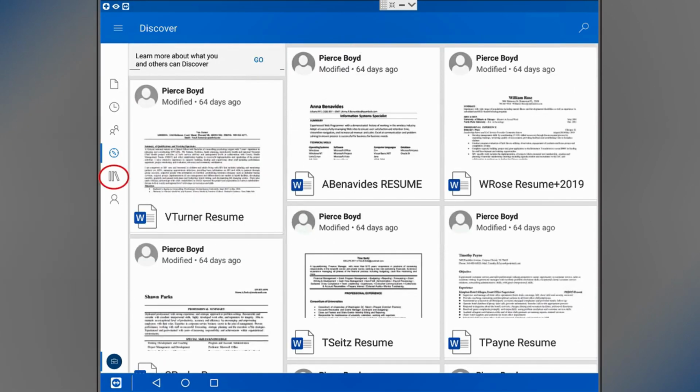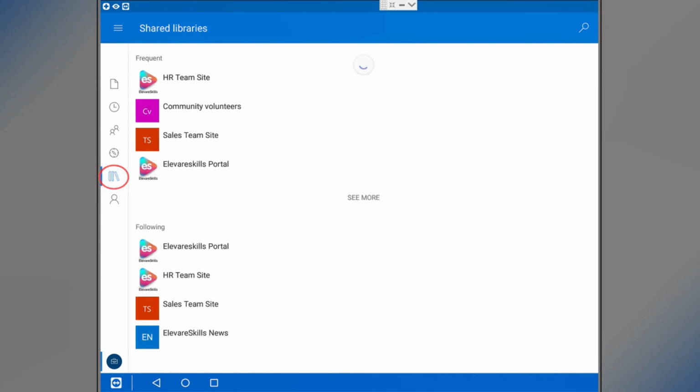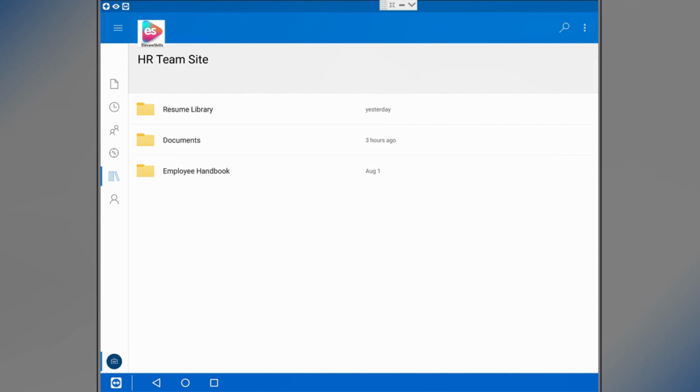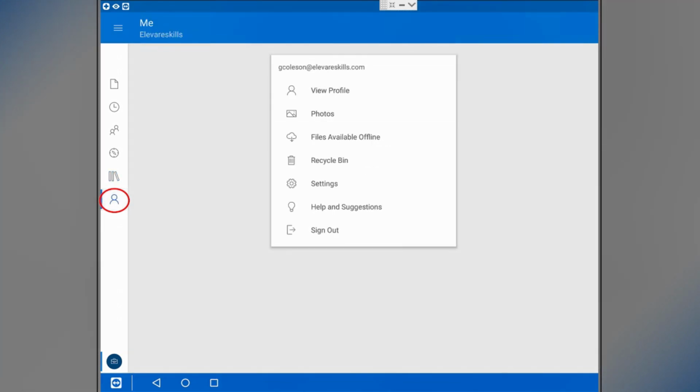Below that, we have what looks like a lineup of books. And what this does is take us to the shared libraries in SharePoint. In fact, if I go ahead and click on HR Team Site, you see I can see the document libraries there on that site as well. Now the last symbol, the single silhouette, gives us information about ourselves, or in this case, Gary Colson. We can look at his profile, we can look at his photos, files that are available offline. We have access to the recycle bin here, settings, help and suggestions, and the ability to sign out.